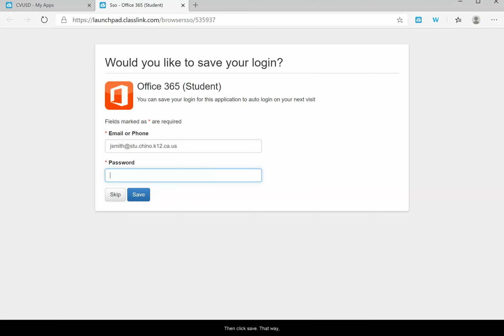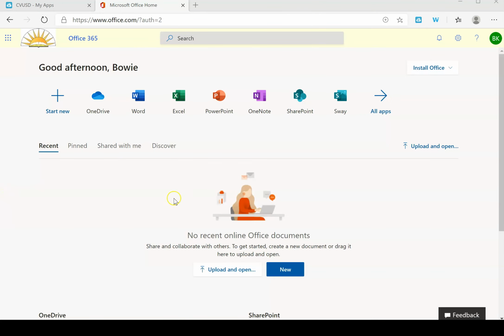Then click Save. That way, the next time you log in, you won't have to keep re-entering your username, your email, and your password. Once you're in, go to OneNote. It's the purple icon with the N.